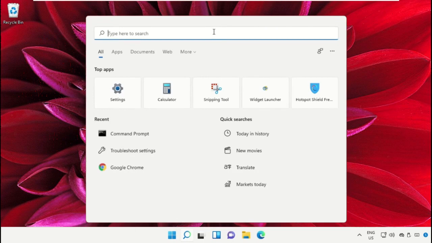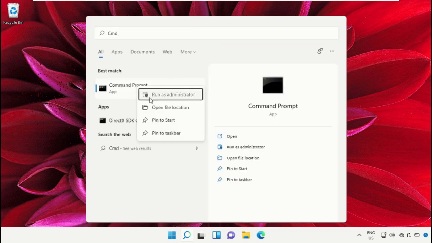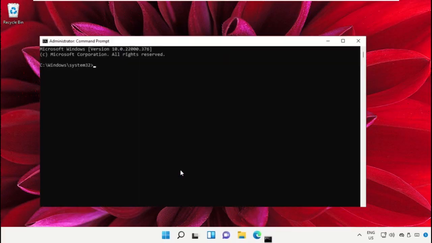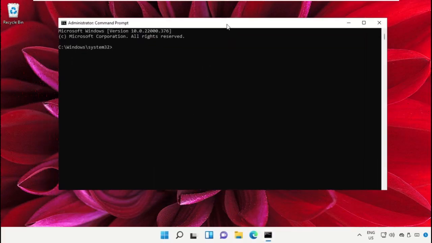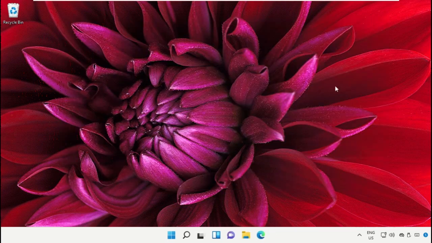go to search bar, again type cmd, run as administrator. Now type this command carefully and hit enter. This will take some time to complete this process, so wait for it. Once done, close the command prompt window.